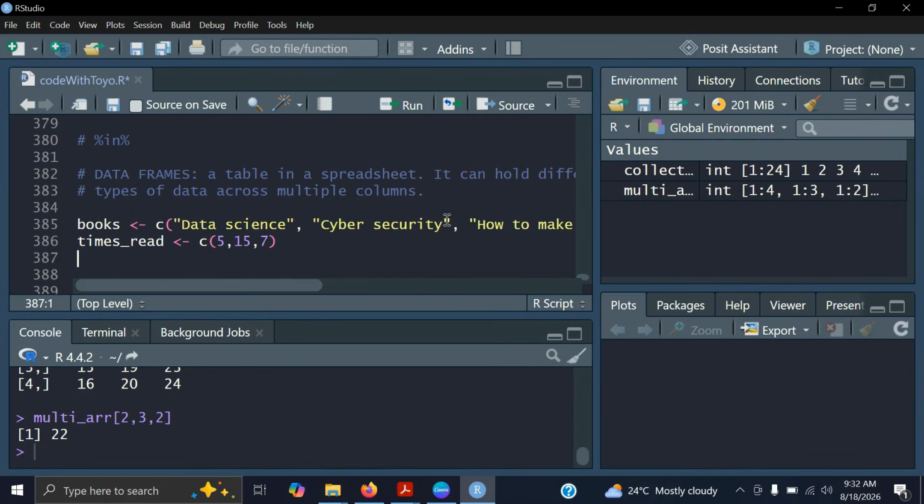Then we have reviews. Still an atomic. Data science, on a scale of 0 to 5, maybe got a 3. Cybersecurity got a 4. How to make cake got a 2. So you get the idea.